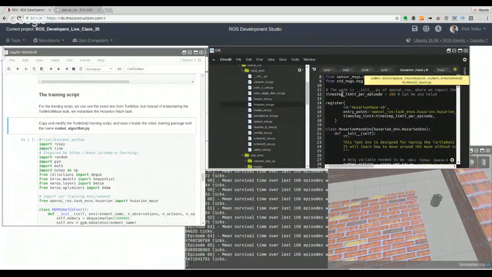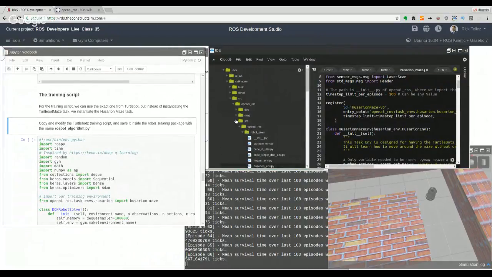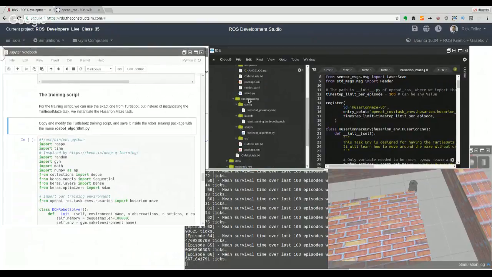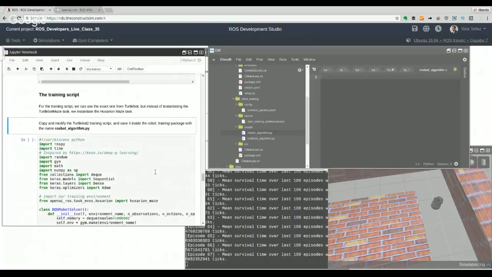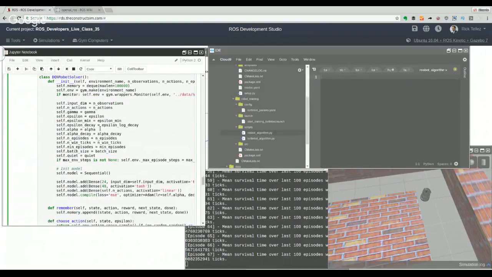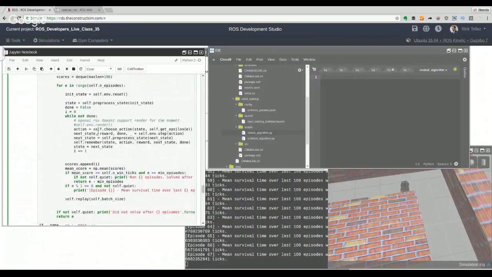For that, let's go here again to our package, robot training. Let's go to the scripts directory and create a new file. In this file, let's call it like it says here on the notebook. It's called ROSbot_algorithm.py. And if you open it, you should put the content here. And I'm going to explain a couple of things here. So select everything here, Control A, Control C, and then paste it here.